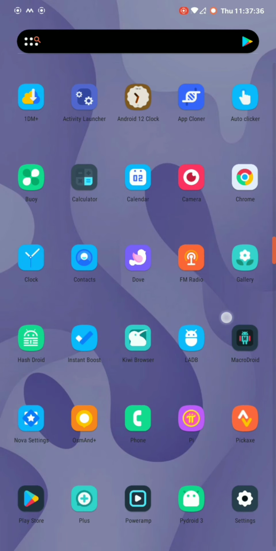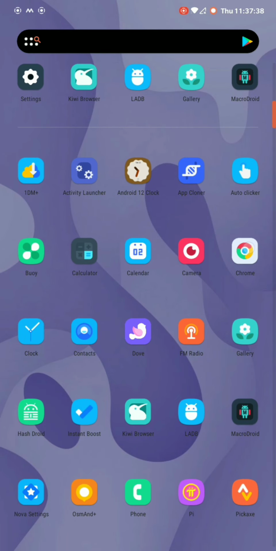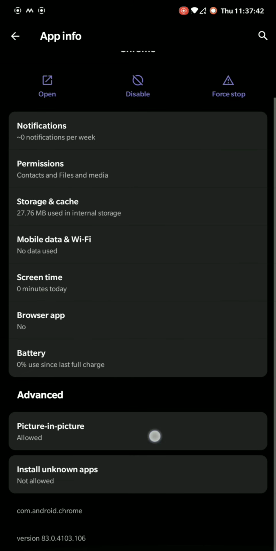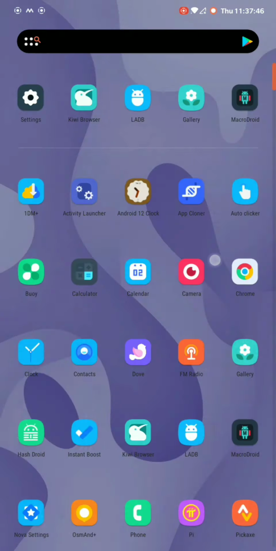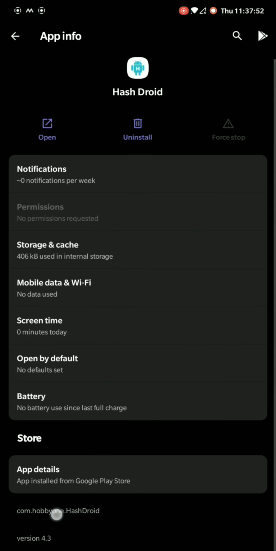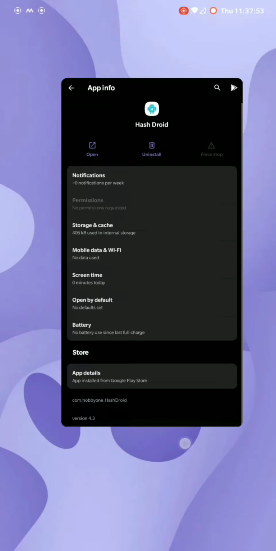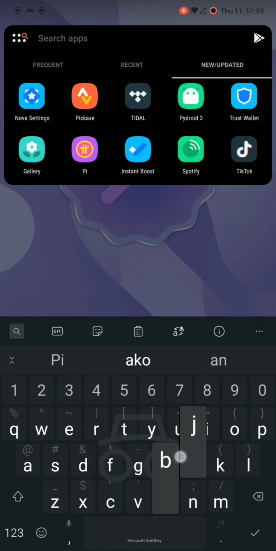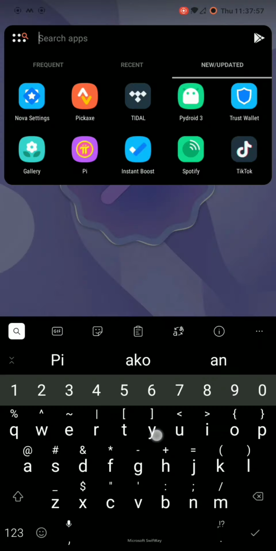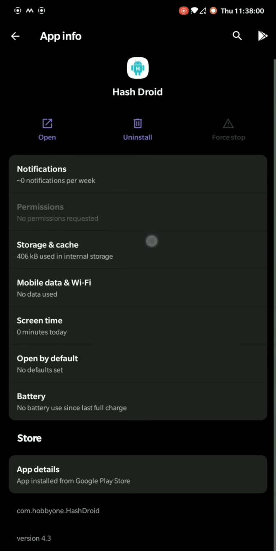And now, let's find the package name of Chrome. As you can see here, com.android.chrome is the package name of Chrome. For some reference, let's find another package name as an example. Here you can see its package name is com.hobby1.#droid. Now, let's go back to LADB to debloat Chrome, as we now know its package name.